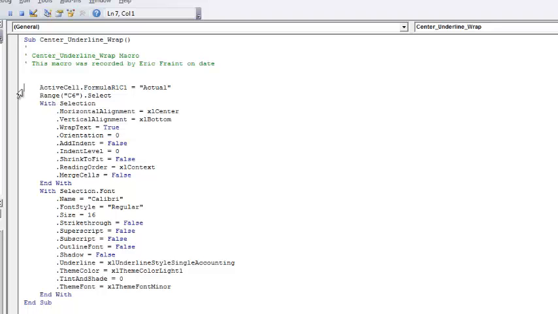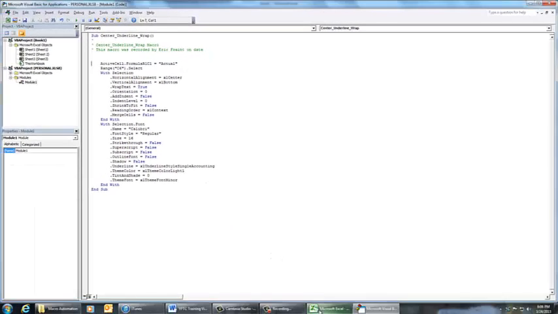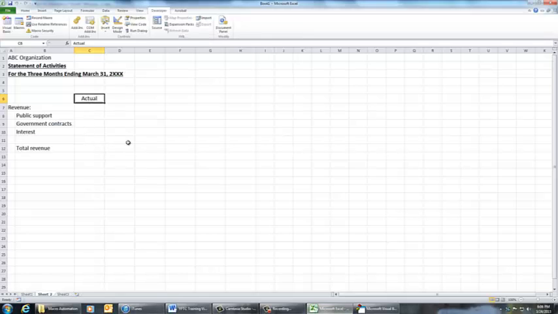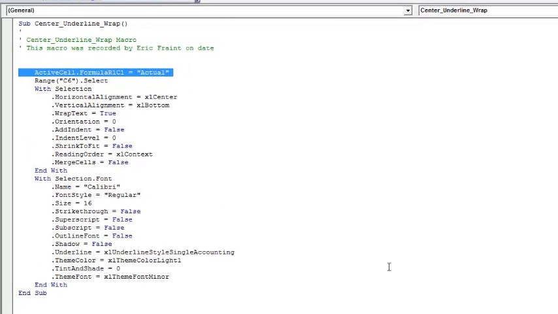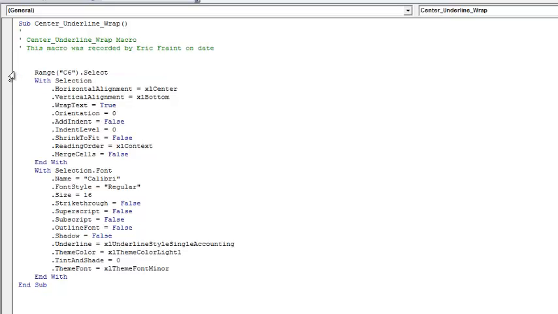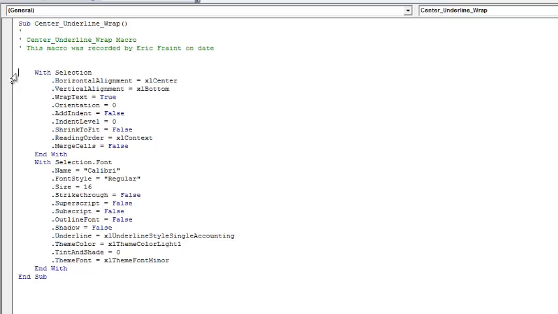So that's gone. Remember, the next thing that I did was I came over here and I typed in the word actual, and I said that later we're going to take that out. Well, here's where Excel recorded that. It said in the active cell, put in the word actual. Well, I don't want that. I'm going to take that out. And again, range C6 select. Don't want that in there because I want this to work on whatever the active cell is. Let's get rid of that.